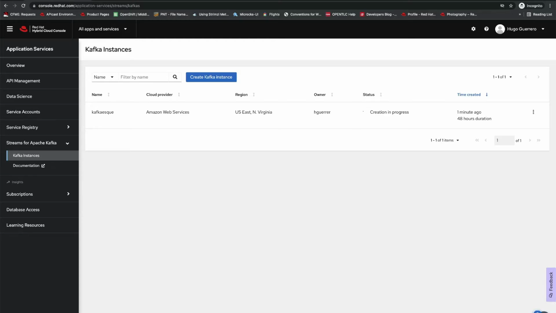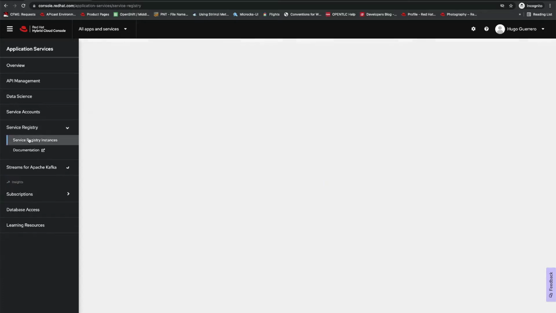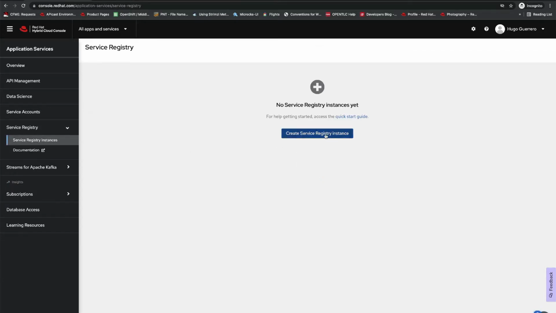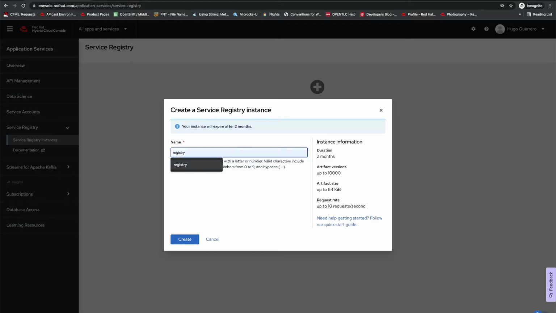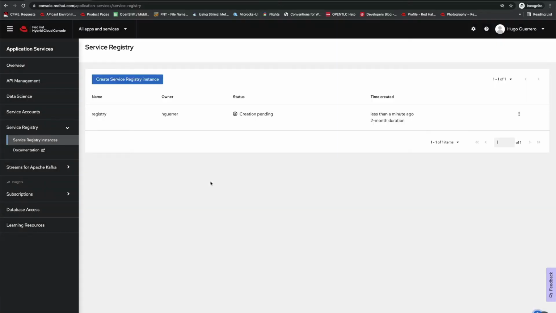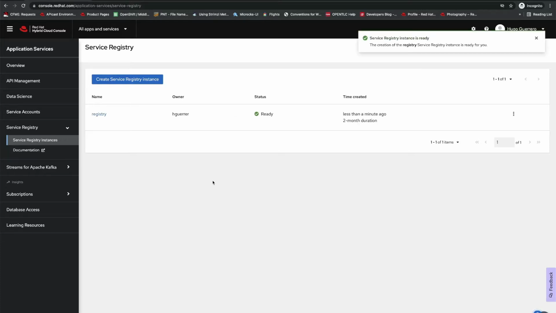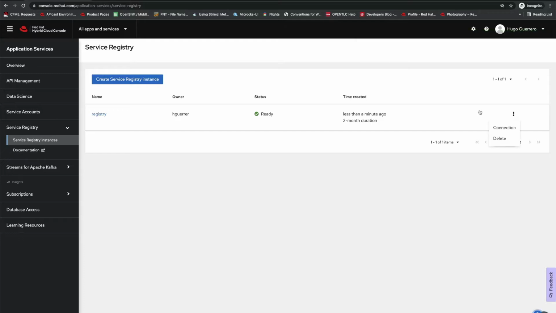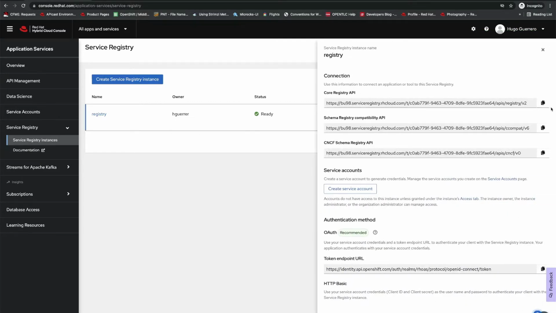Remember, you can use this cluster for 48 hours. It's created, so we can go to our service registry instance and create one of those. Let's call it registry. Click on create, and again, this will start to provision our registry instance. It's faster than the Kafka instance, and when we get that information, we are able to see the API URL that we will be using to access our registry.